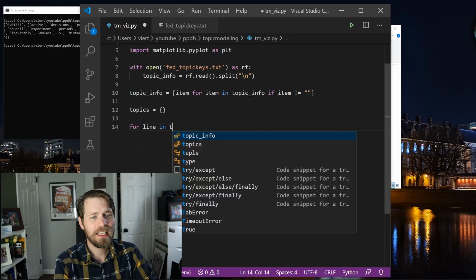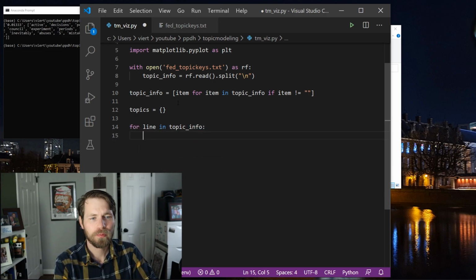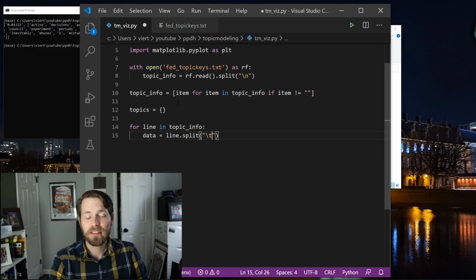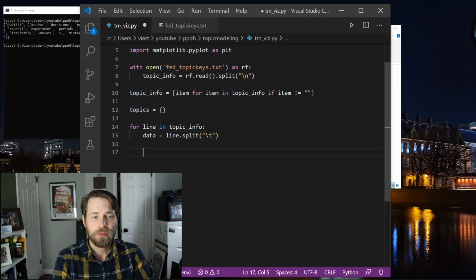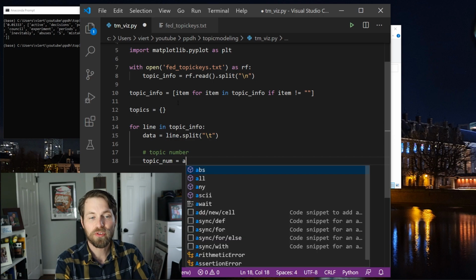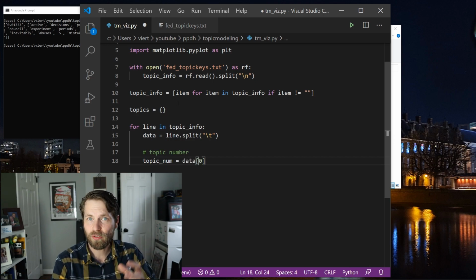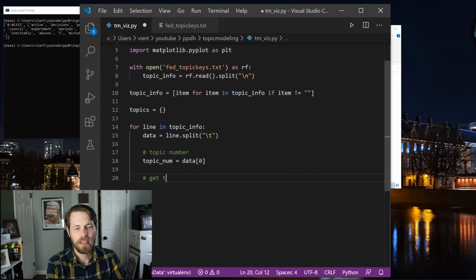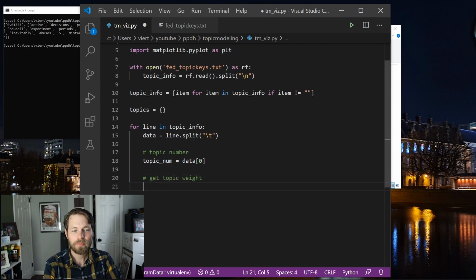So for line in topic info, I'll say data equals line split on the tab character, right? Because each item in this line is split with a tab. So now I can say topic num equals data 0, because that's the first item here. Then to get the topic weight, topic weight equals data 1, and get the words in the topic.